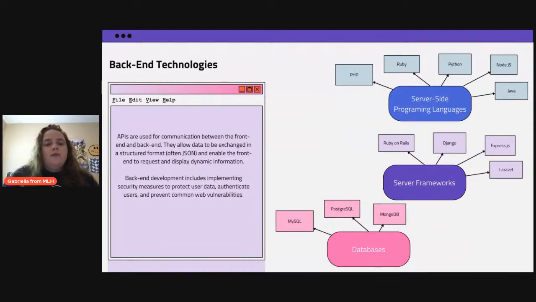And what they do in particular is allow for data to be exchanged in a structured format. It's usually a JSON format, which is an object-oriented format. It's particular to JavaScript, and this allows for the front end to request and display information in a dynamic way. So for example, if you ever go into a website and it displays hello name, so in my case it would say hello Gabriella, that's kind of what's being used as an API to display that information.